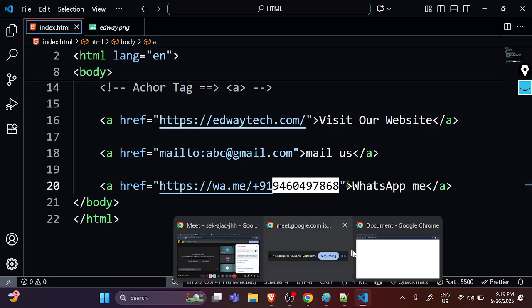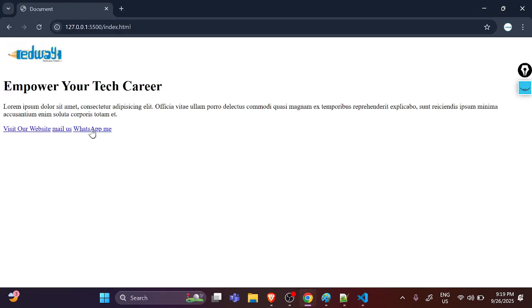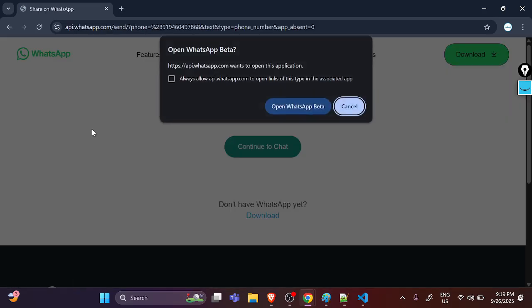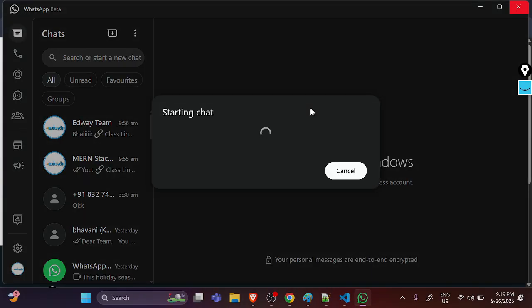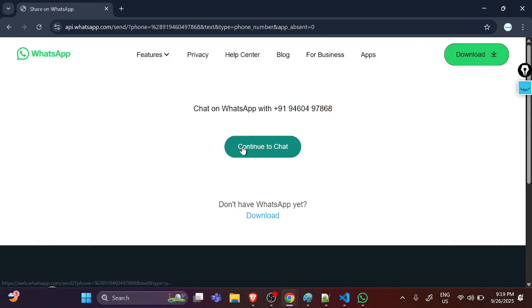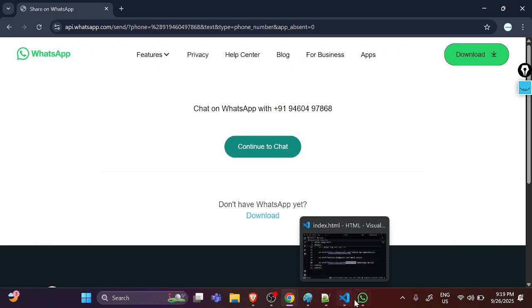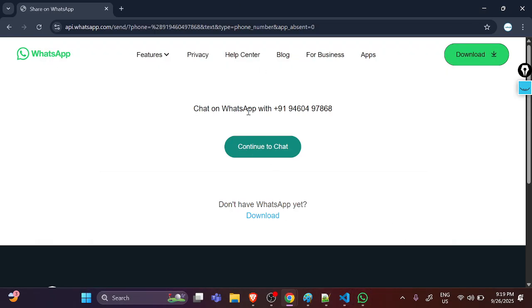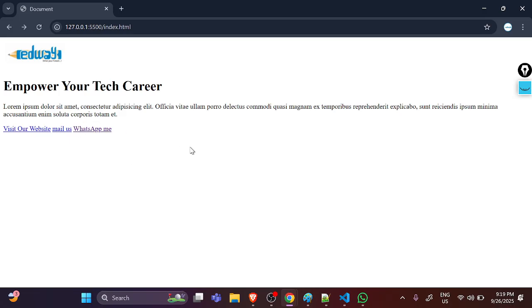Let me show the web page, and when I click on this WhatsApp me, what will happen? Can you see it is showing one pop-up, open WhatsApp, and it is starting a chat, and we can chat directly. So this you can also create. For example, if there is a company page and someone wants to connect with us, we can display this pop-up.